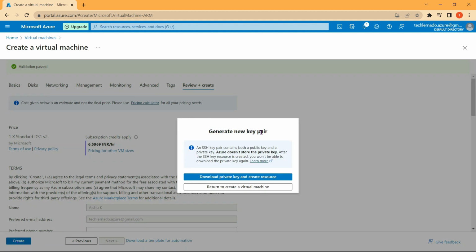Generate new key pair. An SSH key pair contains both a public key and a private key. Azure doesn't store the private key. After the SSH key resource is created, you won't be able to download the private key again. It means with the creation of this virtual machine, one key pair is also going to be created. Name of this key pair is key pair 1, and with this key pair, two keys are going to be created here. One is public key and second one is a private key. Public key will remain inside the virtual machine only, but private key we can download.